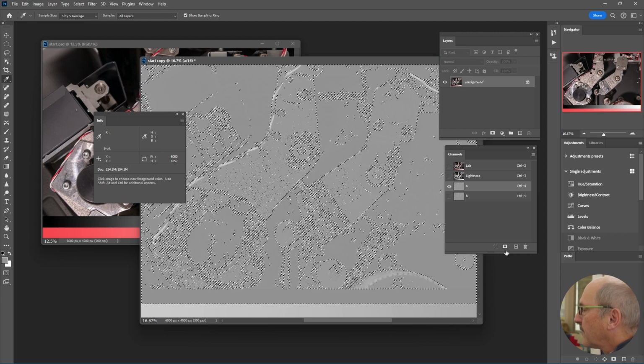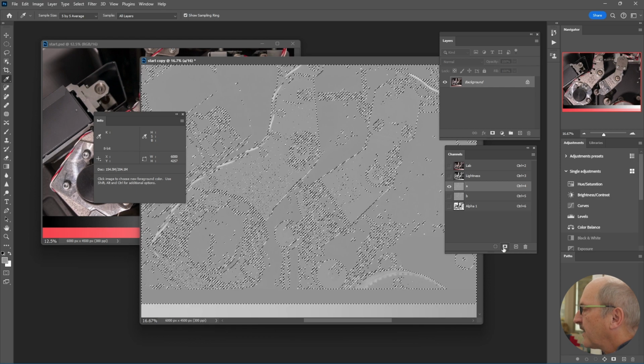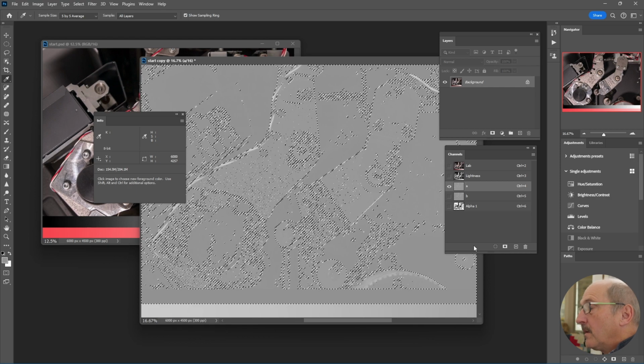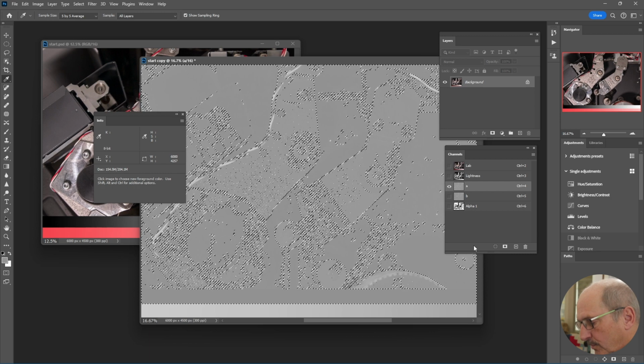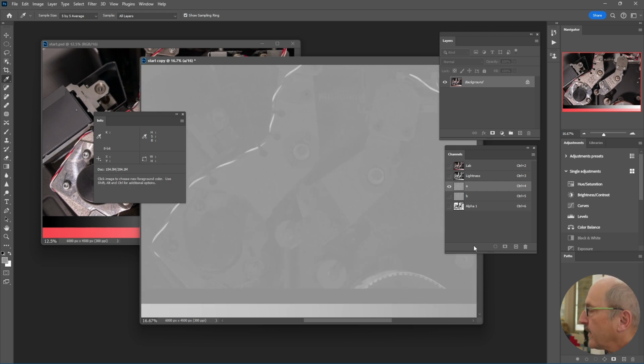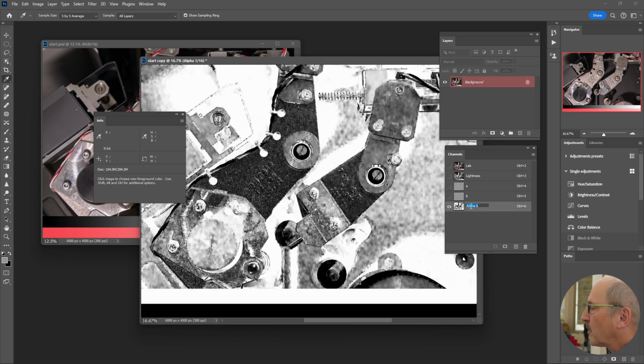Over here in channels, this icon means save this as an alpha channel, a permanent selection. Control D gets rid of the marching ants, but I have my selection saved, and I'm going to double click on that. I'm just going to call that A50.